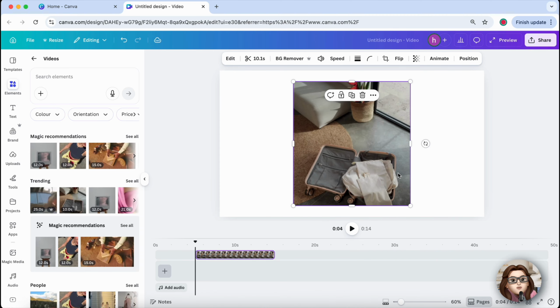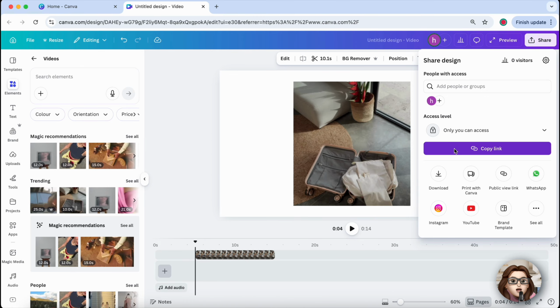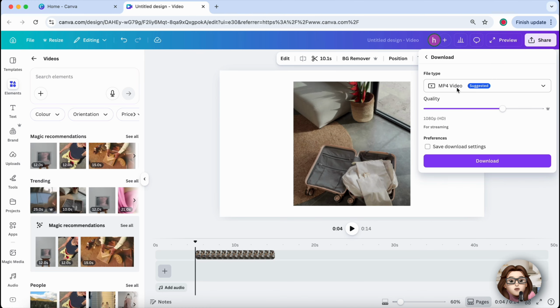Once your video is ready, go to the top right corner and click the Share button. From the menu that appears, click Download. In the file type options, select MP4 video. Then click Download again and Canva will process your video and save it to your device. That is how you download a video in Canva.